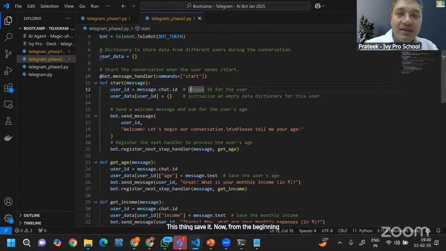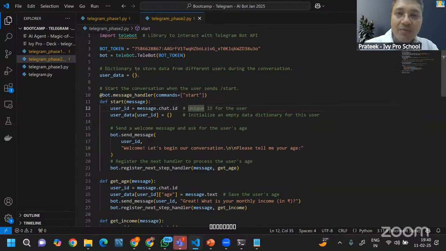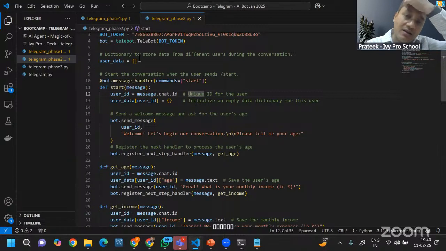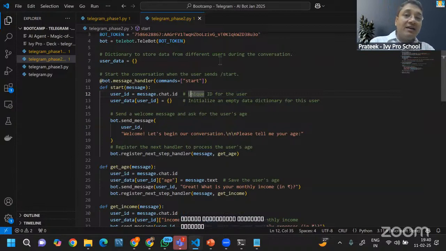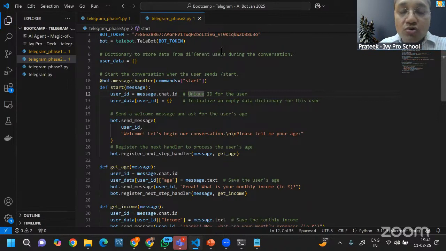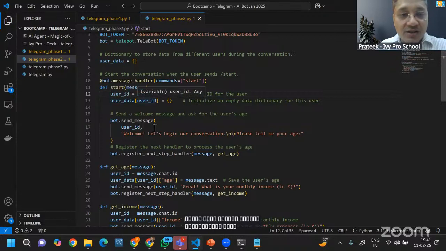Here, I've created a dictionary variable, user data, and made it null with this pair of curly brackets. It's a dictionary to store different users during the conversation. Dictionaries in Python are a special data type which holds the data in key and value pairs. For example, name colon Pratik, or data science course colon IB Pro School, right? So the dictionary stores the information in key-value pairs. That will be interesting to use here.